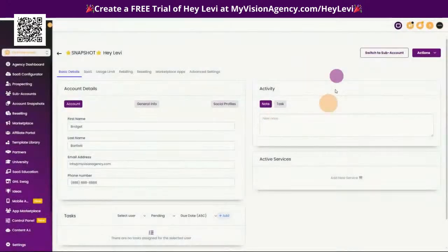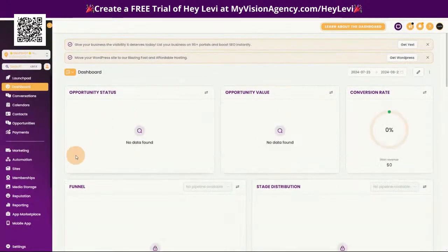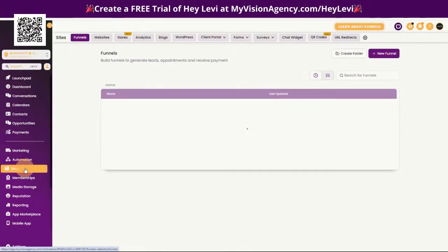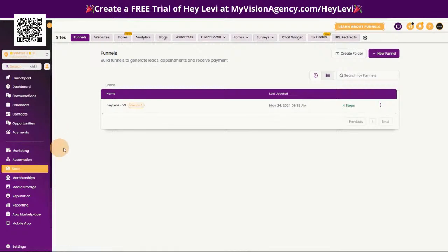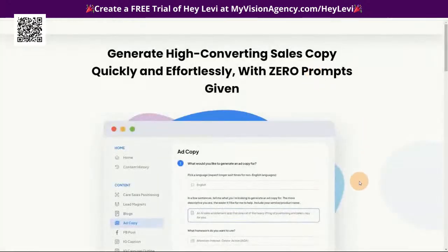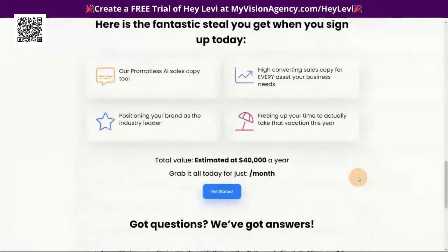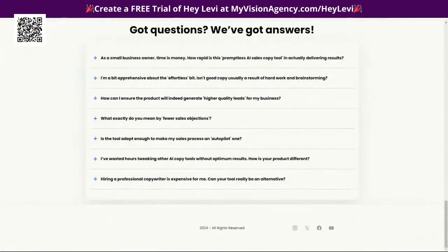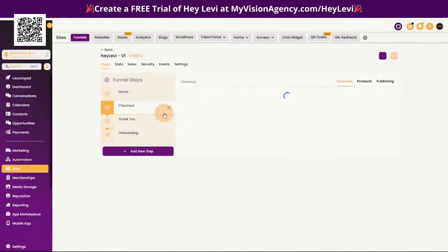Now, of course, I don't need to load this in again because I already have it loaded. So I'm going to go ahead and switch into the sub account that the snapshot is loaded in. Now you can see here in the first step, we have a website. The website, or the sales funnel rather, has 4 different steps. We have our home page, which is designed to help you resell your own white label version of Hey Levi. It's a really nice website, and all the copy was created with Hey Levi. You also have the checkout page here.